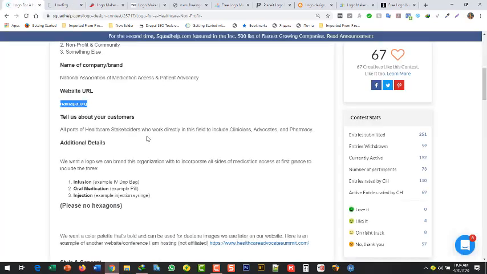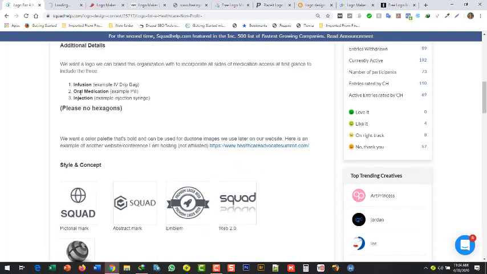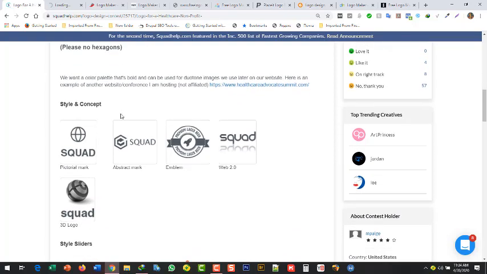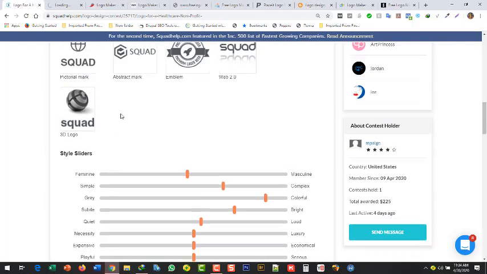So tell us about your customers. Who are their customers? All parts of healthcare stakeholders who work directly in the field, to include clinicians, advocates, and pharmacy. So additional details, what they do: infusion, oral medication, injection. All this information will help you with the logos. Do you understand? Now, they are saying that they don't want any hexagons, no hexagons whatsoever. Bear that in mind, because the moment you use a hexagon, you are not going to be accepted.